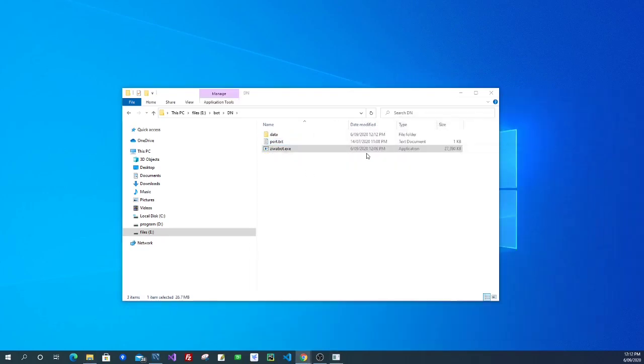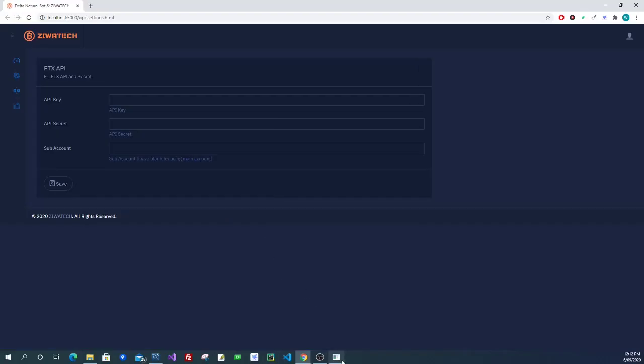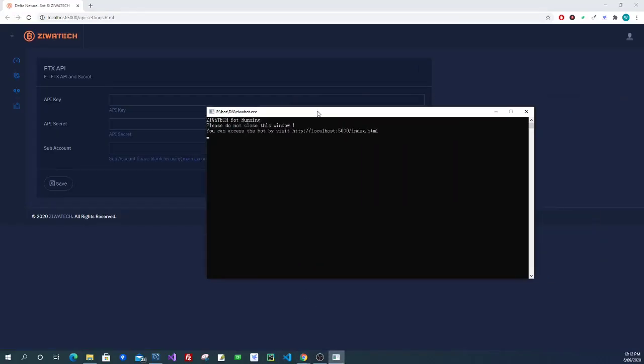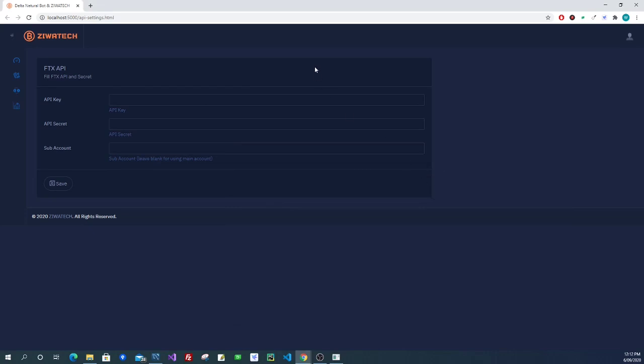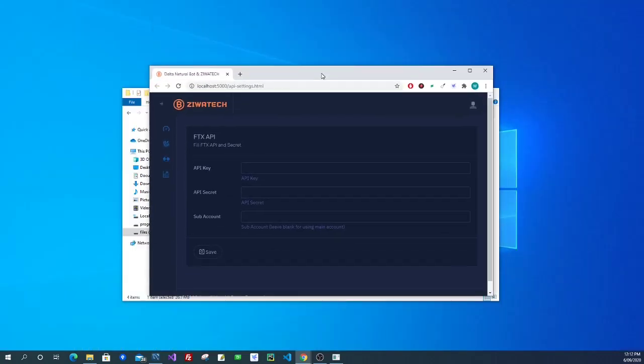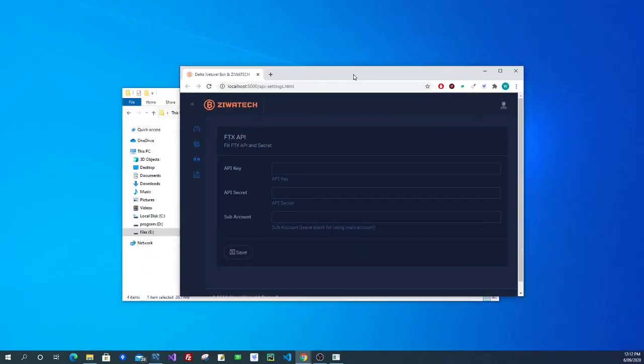After you double click, it will open a console. This is a console app, so don't close it. This is the main window where the bot is running, and it will also automatically open up a web browser. That's the address to access the bot.